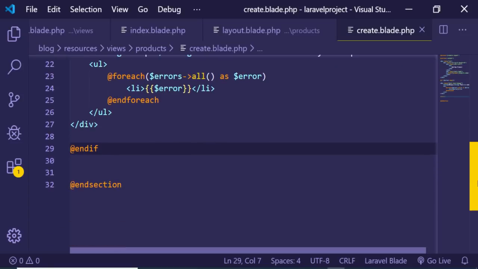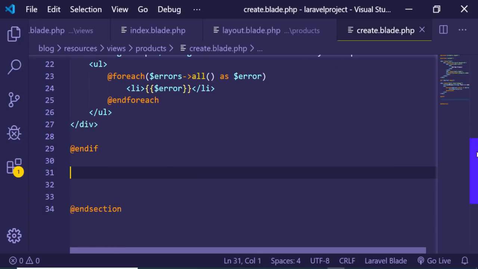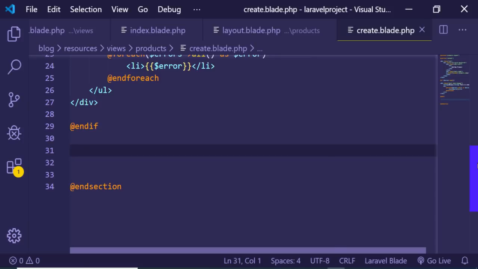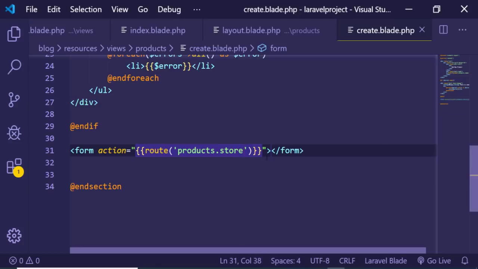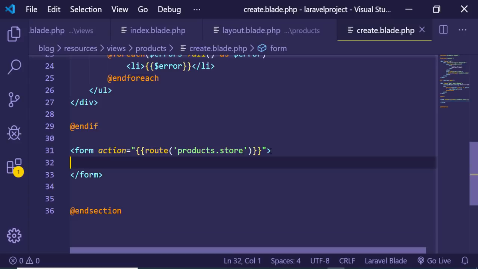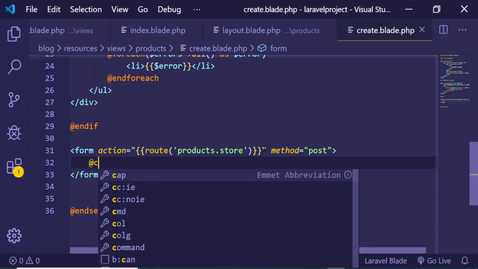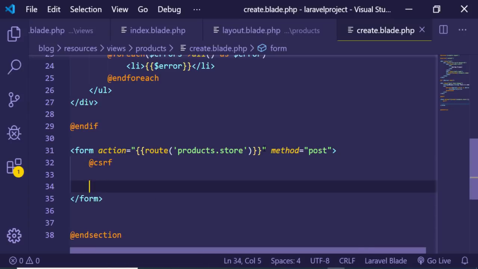So after this we will be having a simple form in order to add a new product. We will be having a form which will be having an action. This action will go to a route which will be products.store. So basically we will be going to the store method here. Inside the form, let me also give a method to it of post. We will be making a post request. Inside this we will again be writing this @csrf. Just write this, it is necessary.